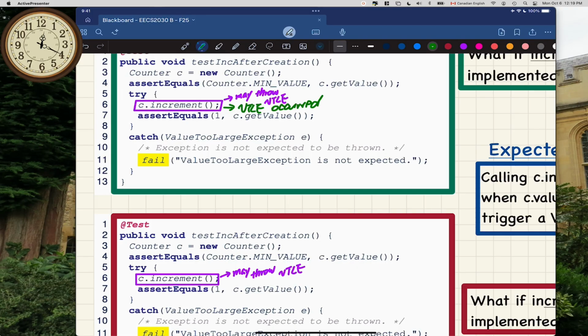In that case, we're going to bypass the rest of the try block, and then we're going to go directly to the catch block that will actually catch the exception. In that case, we're going to execute this line here, and then it's going to fail the test. So this one tells you that the test failed.